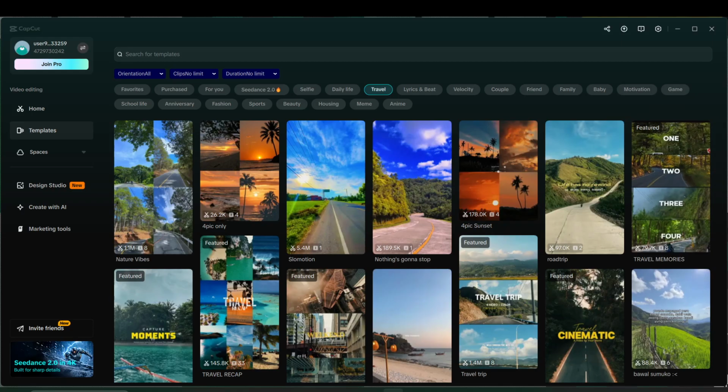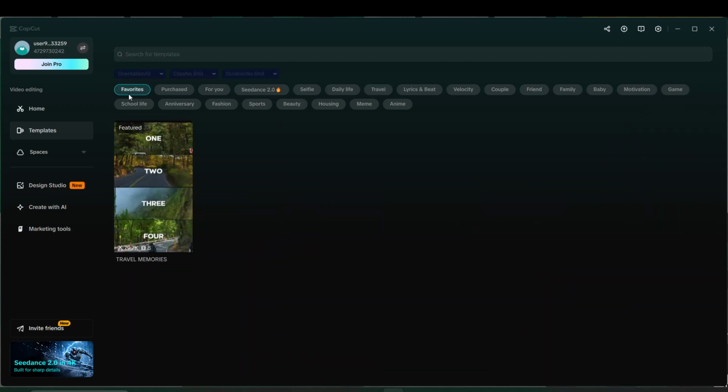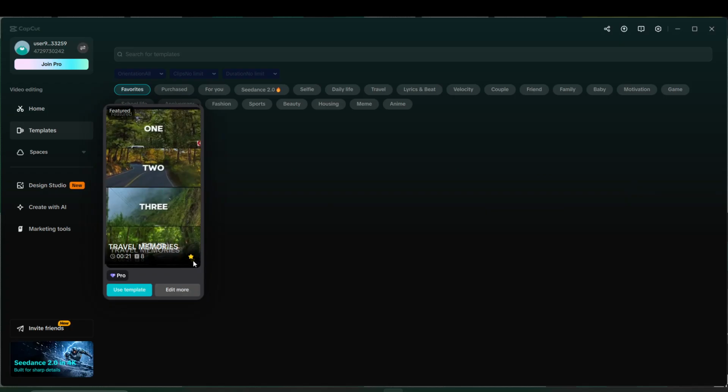Next, to check your saved template, move back over to the left sidebar. At the top of that panel, look for the category marked with a star and labeled Favorites. Click it once and CapCut will open your personal favorites list. Inside that folder, you should see the template you just saved, usually appearing right near the top of the grid. From there, it's ready whenever you need it, and you can drag it directly onto your timeline in future edits.